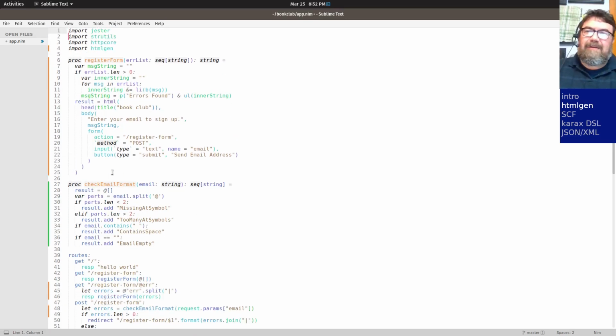All right, let's look at our code now. Register form, instead of taking a single string, is now taking an error list, a sequence of strings, right here. And we're building up essentially an unnumbered list, which is here. So starting off with an empty message string, if the error list has more than zero entries in it, we start building out the inner string, which is a list of list items with bolded messages for each item in the error list. And then it builds the overall message tree saying errors found in a paragraph plus the unnumbered list with list items in it.